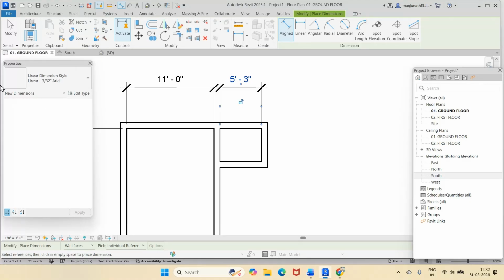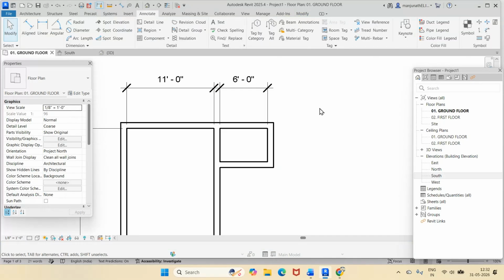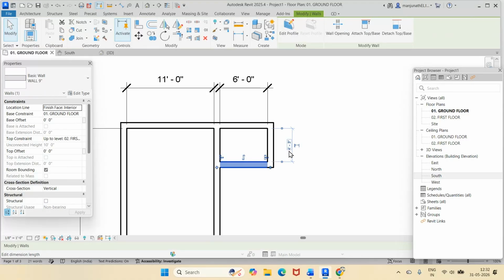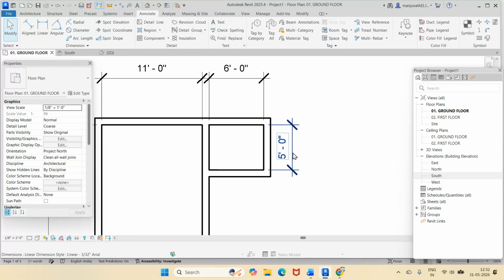I want 6 feet. So you come down to modify, select on this, and you give the dimension as 6 feet. Okay. So automatically this will be considered. Similarly, I want to select on this side and you give the dimension to be 5 feet. You just click on this and I will give 5 feet. And I want to click on this now. Okay, 5 feet. So now we have completed this entire thing.